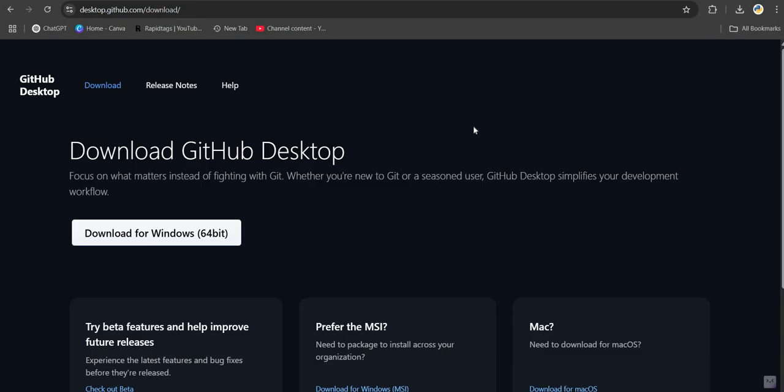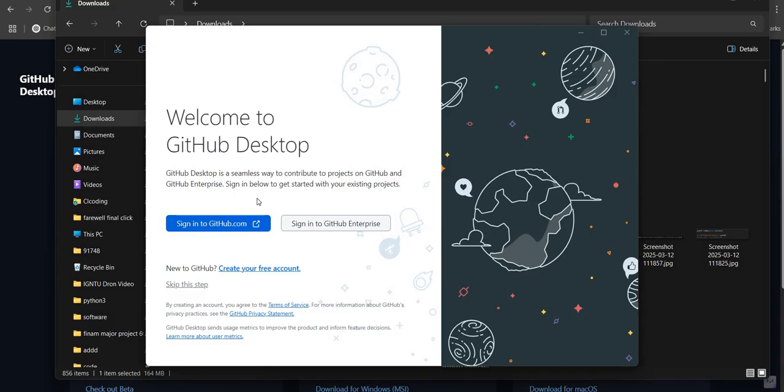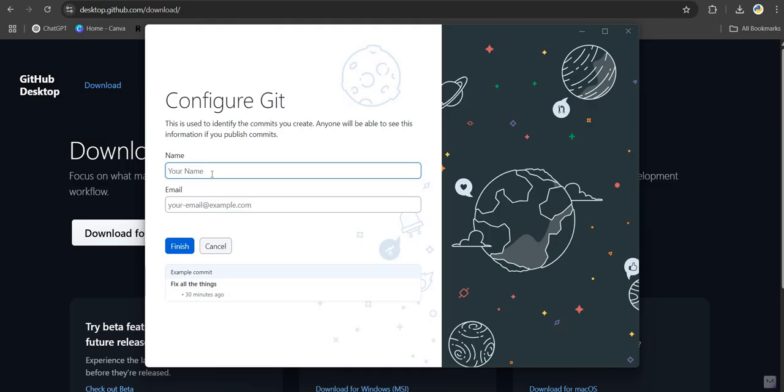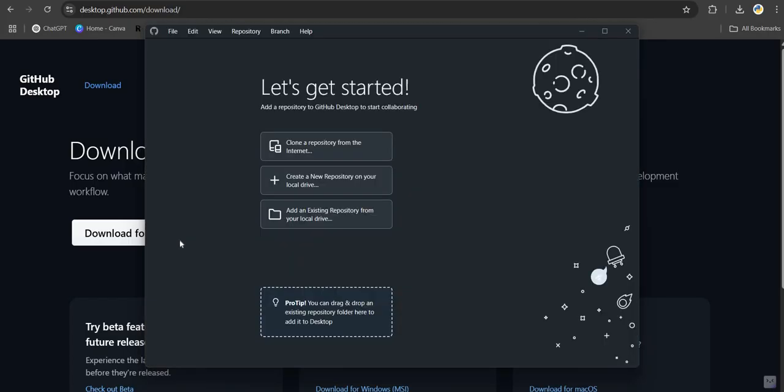Once it is downloaded, we can see our download folder, and then here we see two options. First is sign in to github.com and second is sign in to GitHub Enterprise. As we see this page pop up on our desktop screen, now here we'll select skip this step, and now we'll enter the name and the email. Now we'll finish this step. So now we can start this.